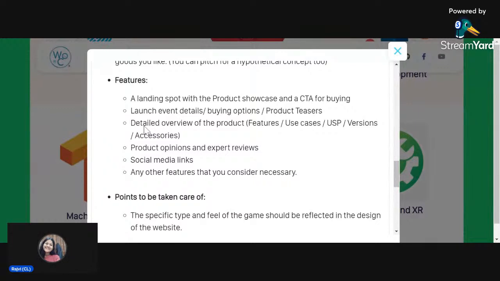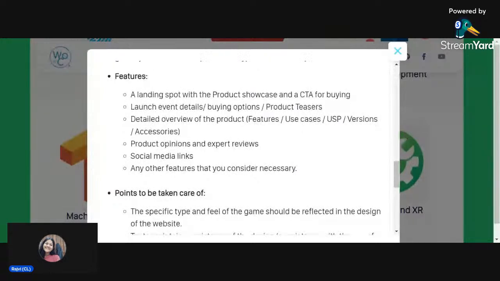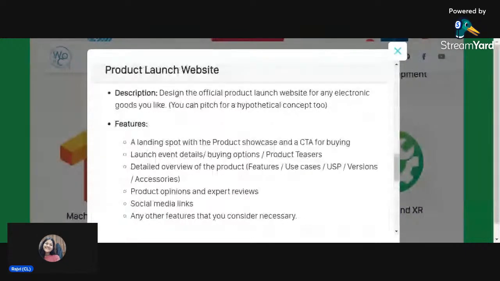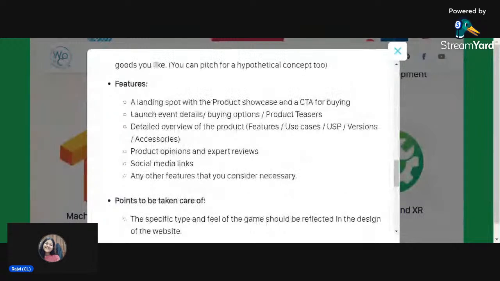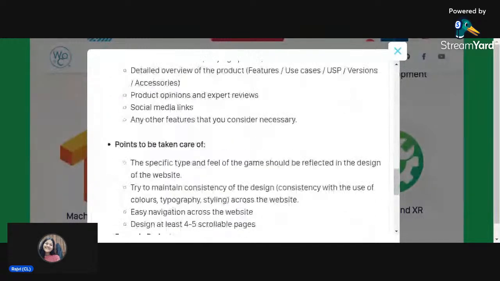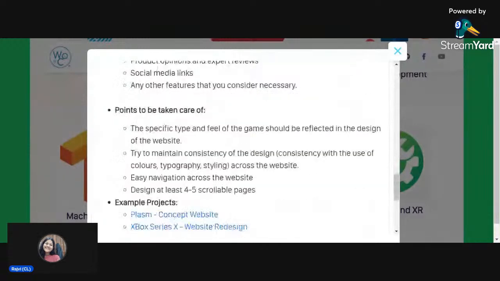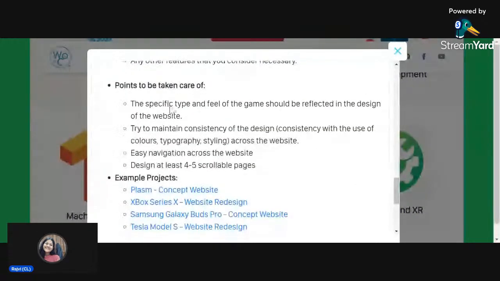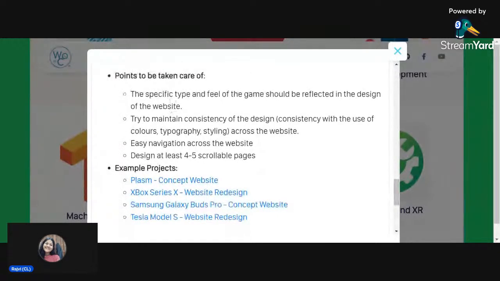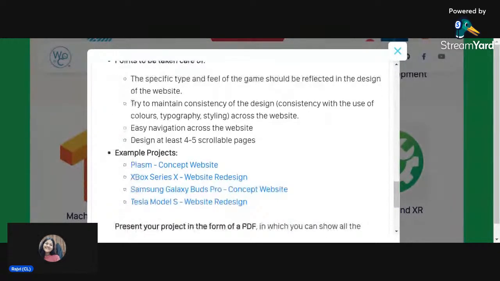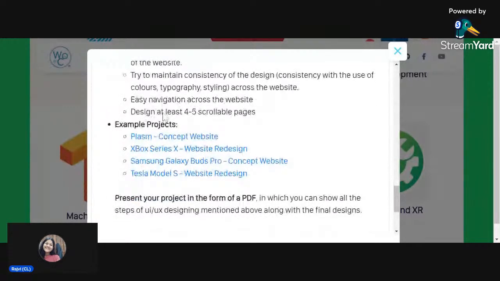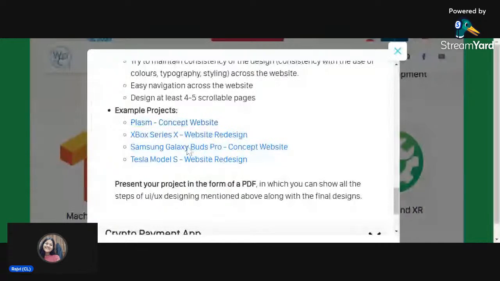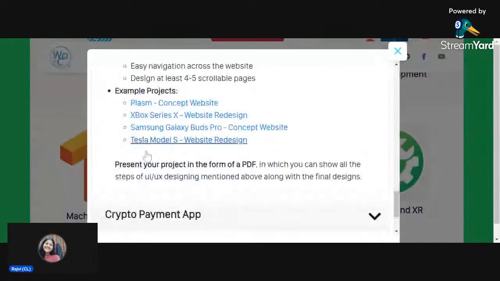product features, use cases, USP, versions, accessories, etc. And product opinions and expert reviews. Yeah, this is different. And social media links. Yeah, that's same. And any other features that you consider necessary. Yeah, and points that need to be taken care of. Yeah, this is also the same. Like consistency with typography, color, styling, and 4 to 5 scrollable pages. Again, that's the minimum. And here are also some example projects. Please go through this.